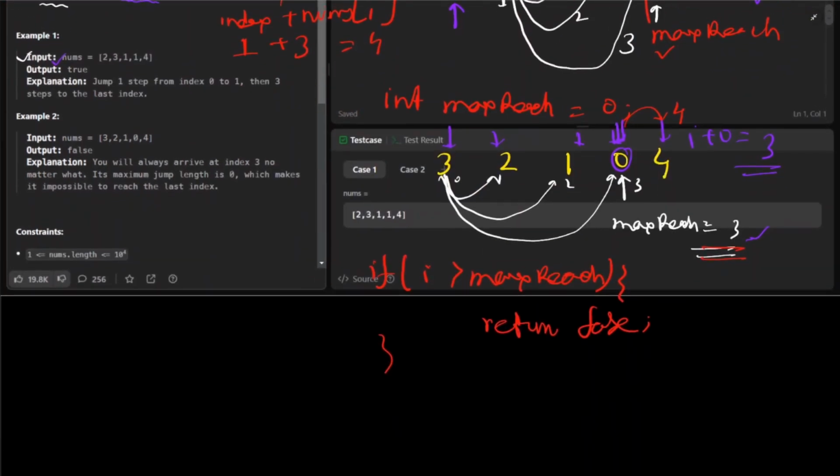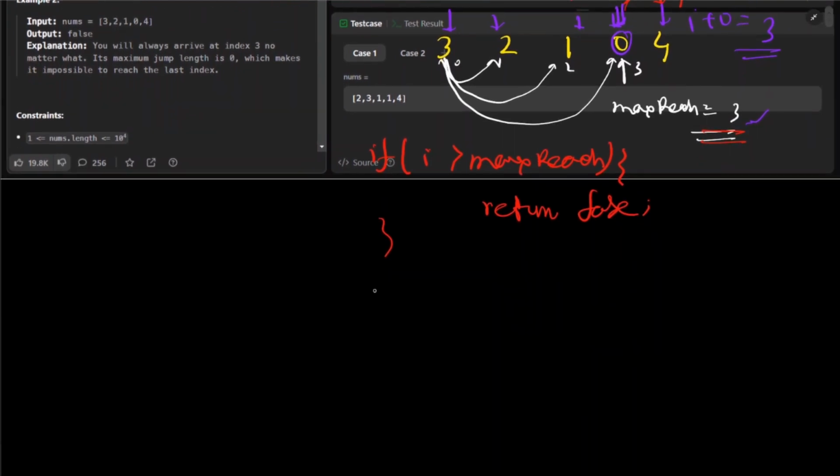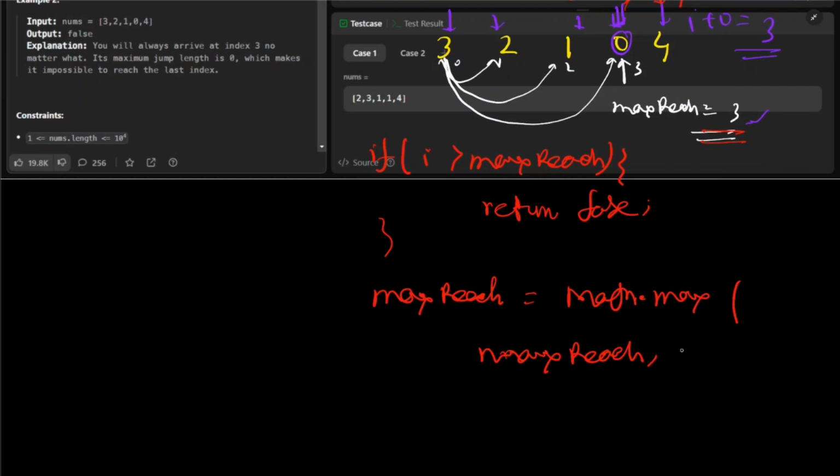So we'll be updating like this: maximum reach equals to Math.max of the previous maximum reach, and then I plus nums of I, that is index plus the value of that current index.